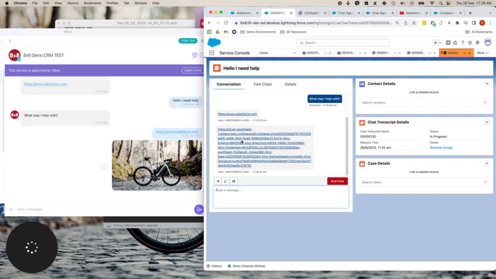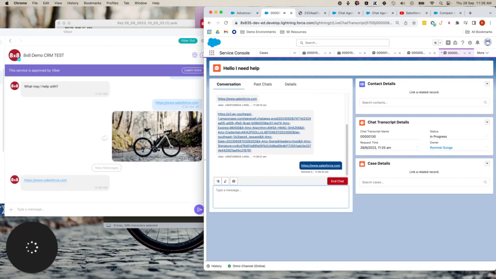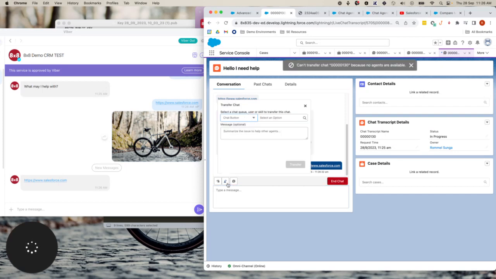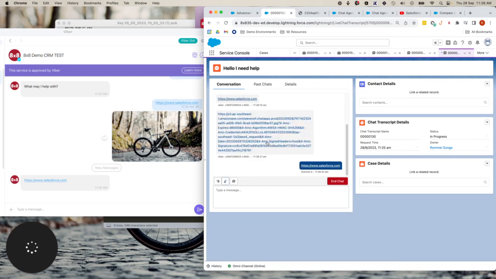And then similarly, the agent can also send a URL back to the customer. Let's say it could be a link to a file or an image. And once that's done, the customer or the agent has the option, let's say once they resolve the customer inquiry, to end the chat with the button here. Then they can also actually transfer the chat to another queue. Maybe it's to another agent or someone that's specializing in the customer's request.